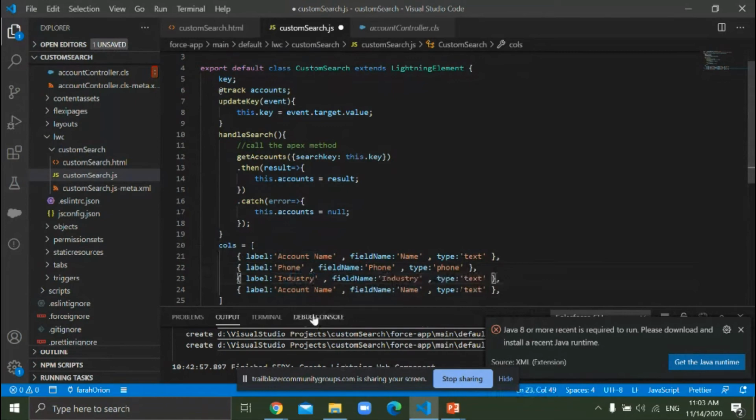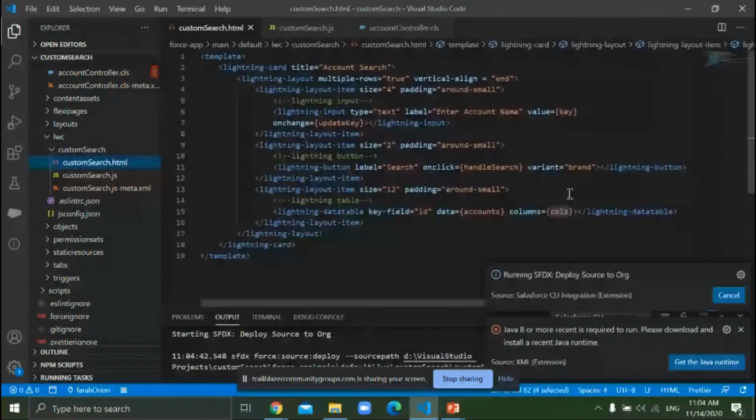Okay, so my component right now is ready. I have the three main components. I have my JavaScript. I called my function. I returned my list of accounts. So everything by now is ready. So let's deploy it. I'm just going to see what's the problem here. Maybe it's nothing. So I was just going to right click and deploy.